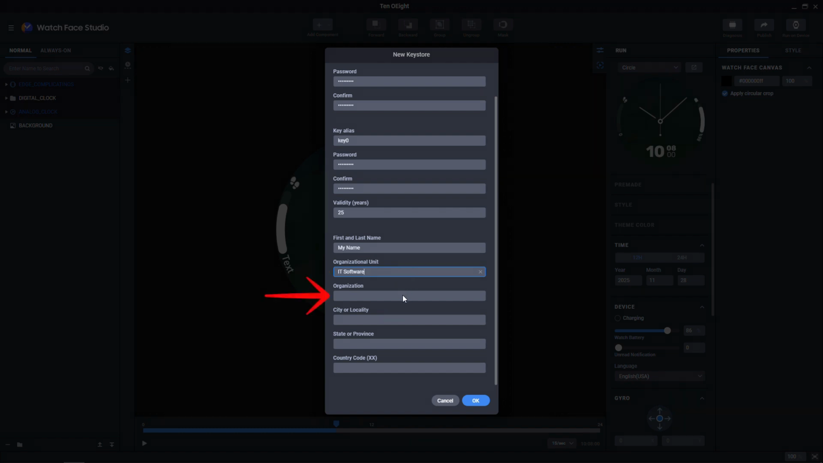Organization is the name of your organization. Again, if you are not a company, repeat your name here, or enter a nickname, like 108. Then your city name, your state name, and your country code using 2 letters. Once all info is filled, click on OK and wait while the keystore is generated.